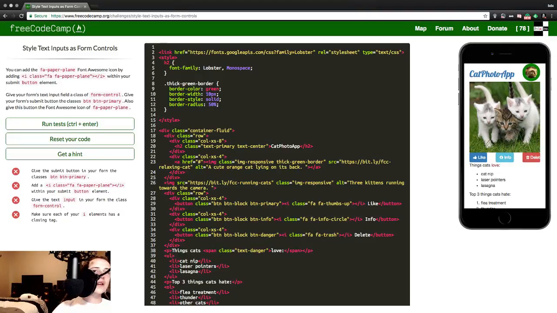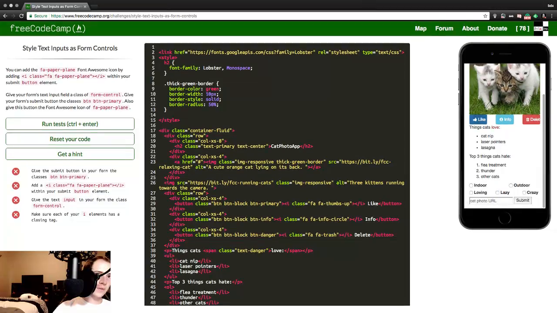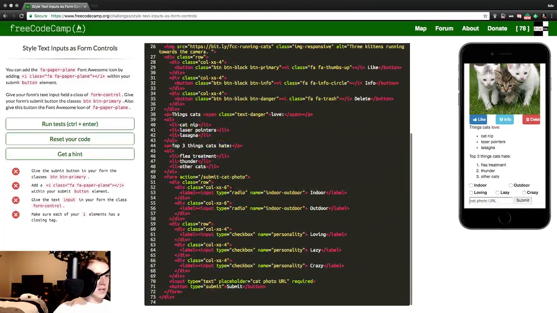Okay, so now we get to take all the fun stuff that we've been doing for the three buttons, like, info, delete, and work that same magic down here on the submit button. So, with that said, let's track down our submit button down here from the top.